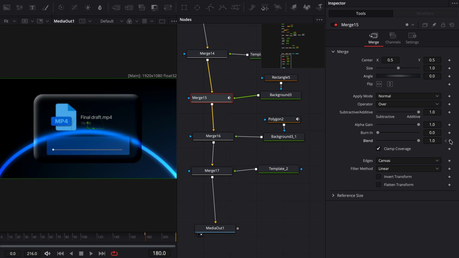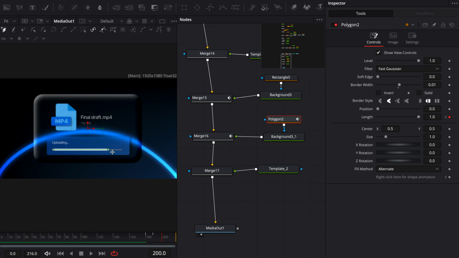Now go back to 179 keyframe and decrease the blend to 0. Do the same with the merge 16 node. Select the polygon node and extend the progress bar to the full.